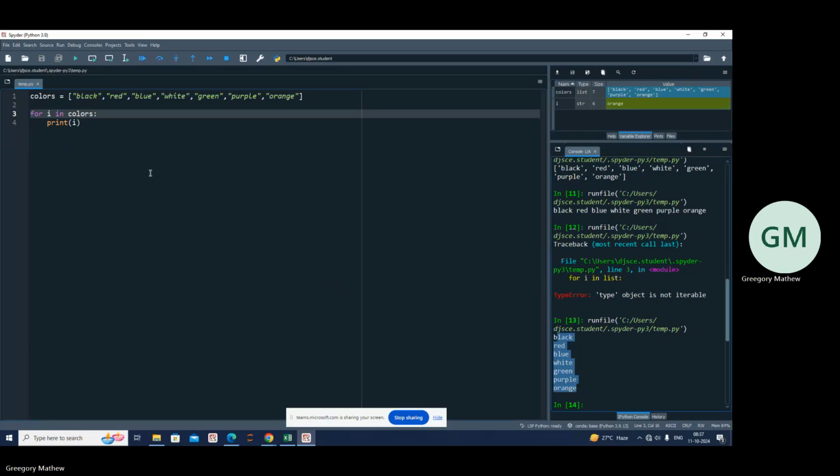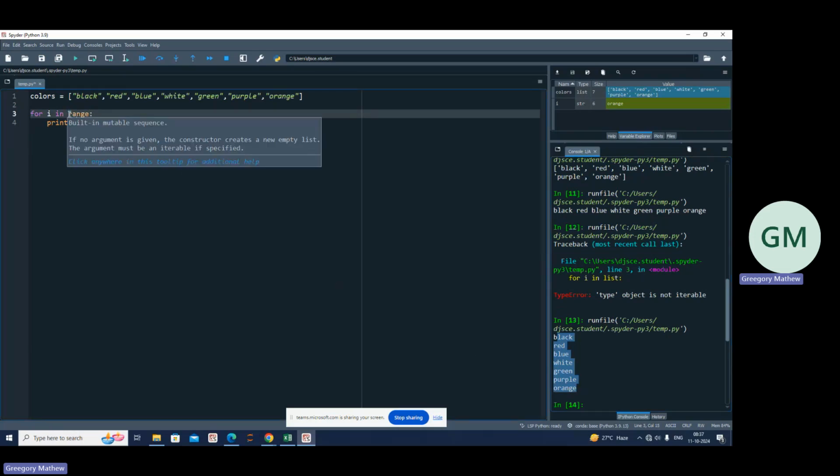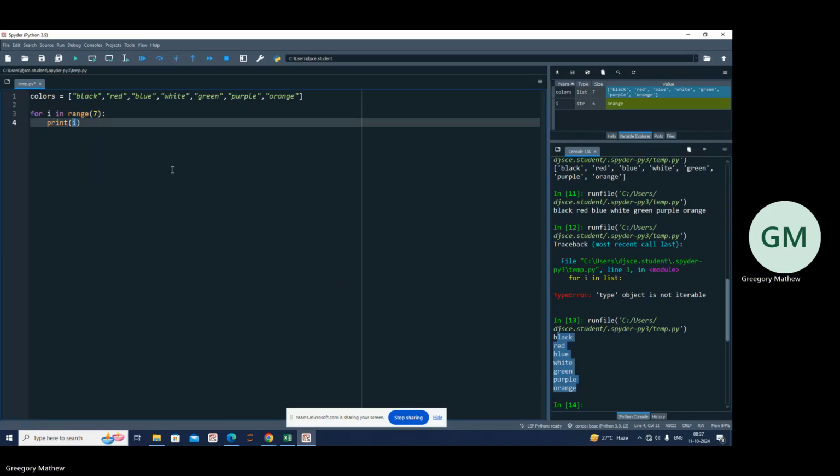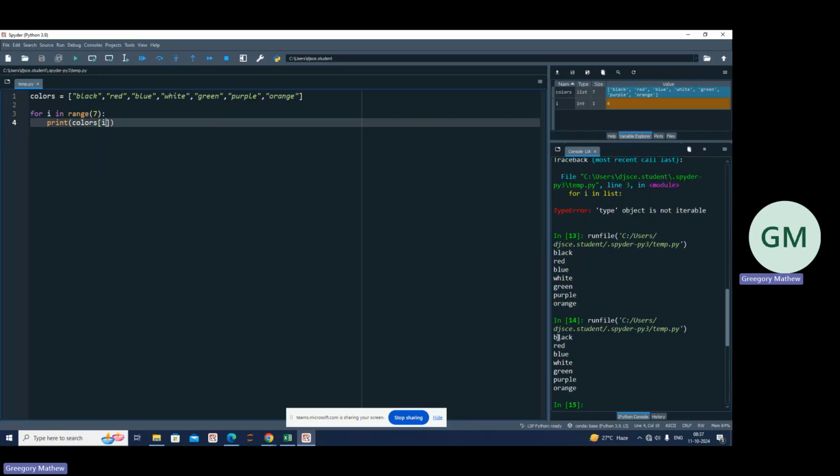This is one way. Another way of doing this is I will specify the range. For i in range, how many values are there? 1, 2, 3, 4, 5, 6, 7. So I just specify for i in range 7, and I will say print the value which is at the ith position in colors. So you get black, red, blue, white, green, purple, orange.